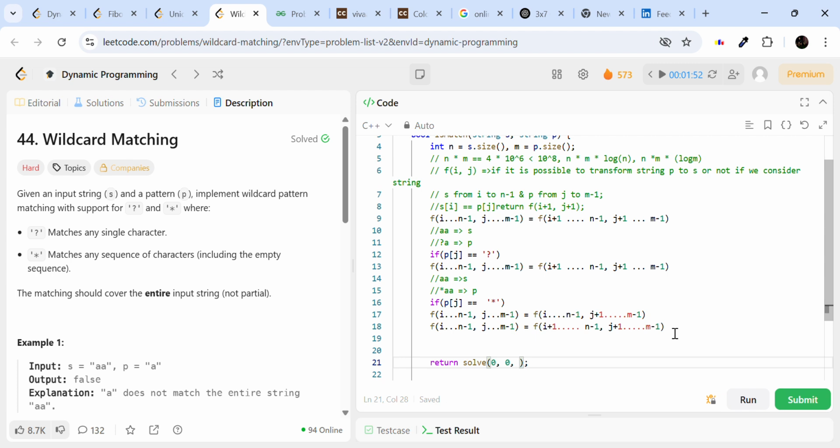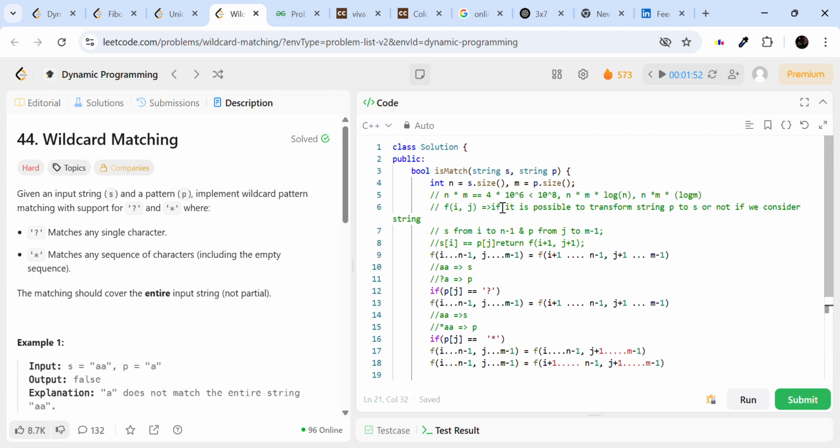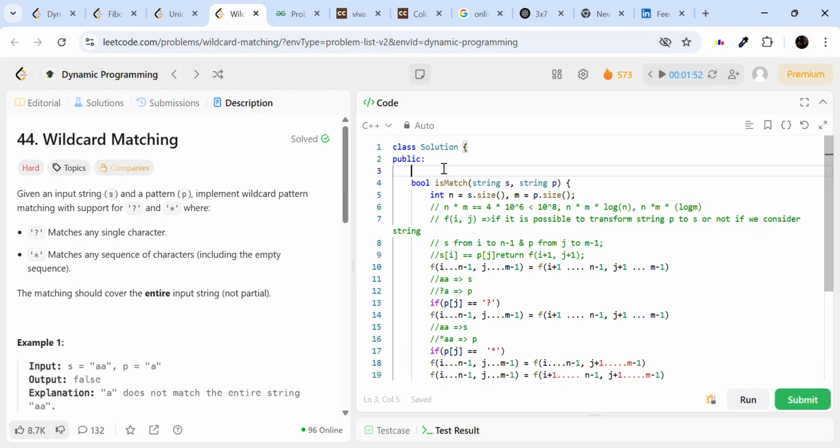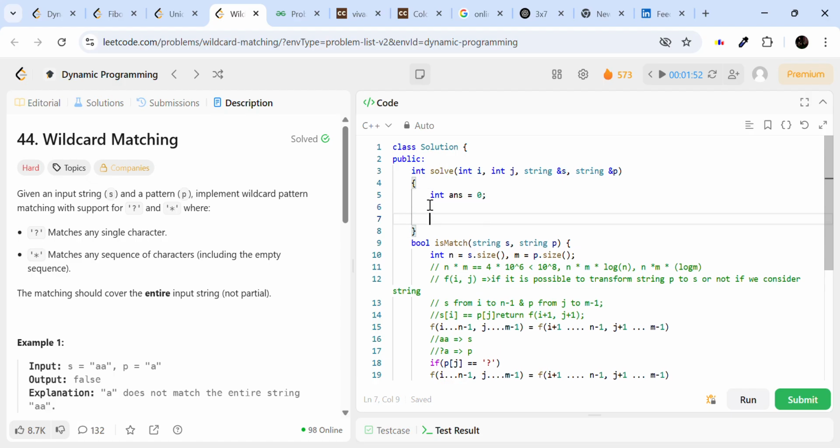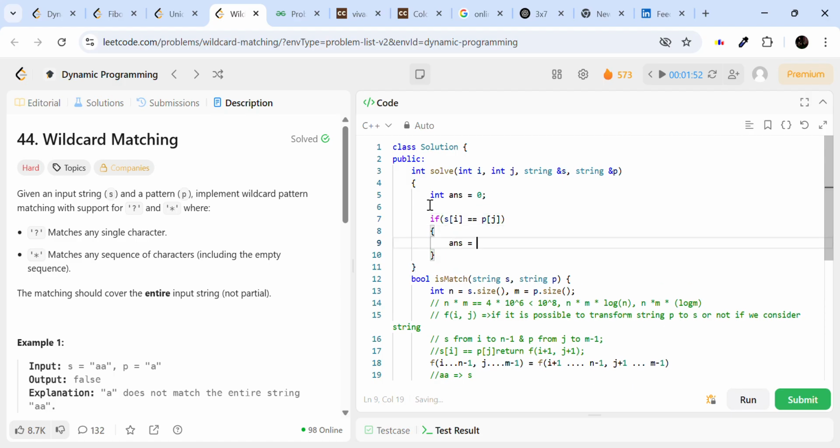I will pass 0, 0, string s and string p. In solve, I have int i, int j, string s, and string p. I have initialized answer to 0, and if it happens that s of i is equal to p of j, then we have no other option than to do i plus 1 and j plus 1 with s and p.